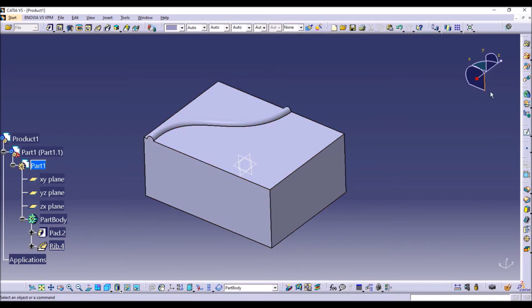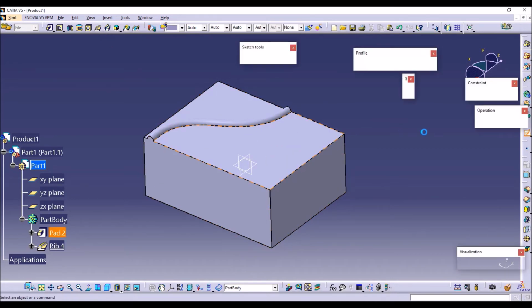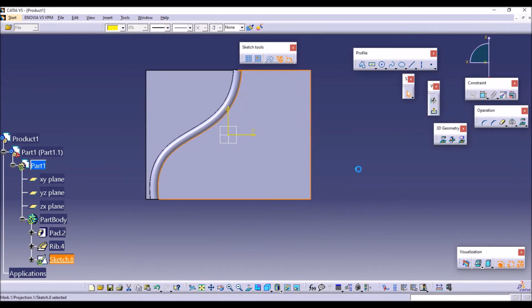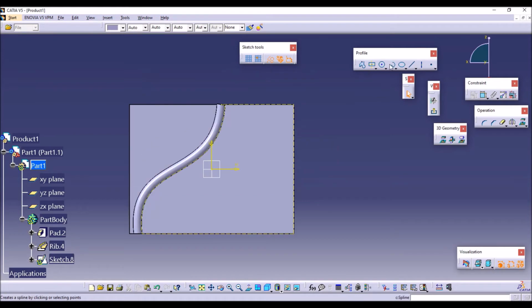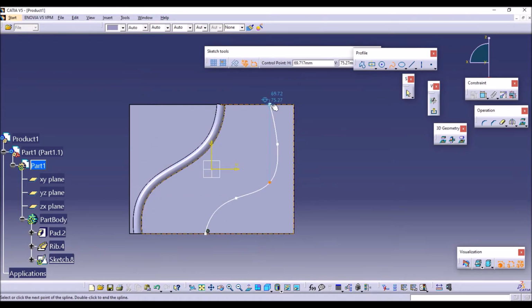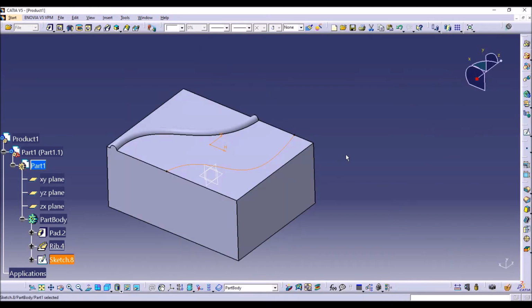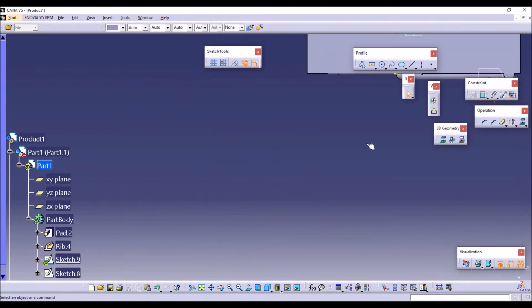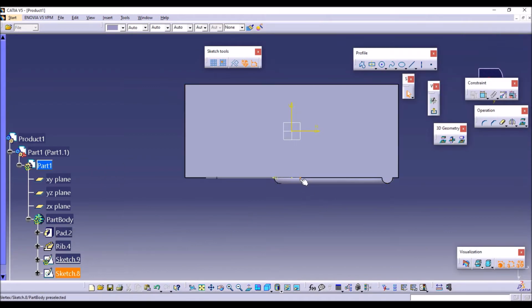Again I am using this face, projecting the edges and converting them into construction elements. Again draw a similar profile like this, somewhat this shape. Now exit from the sketch. Now draw a circle or rectangle like closed profile in this face at this endpoint. So at this endpoint I need to draw the profile. So project that point and convert it into a construction element. Now exit from the sketch.